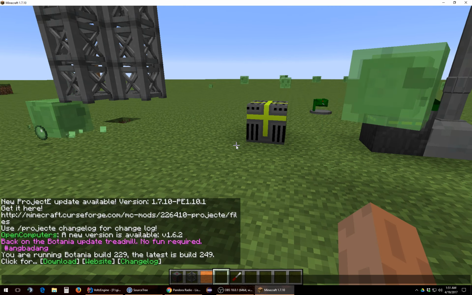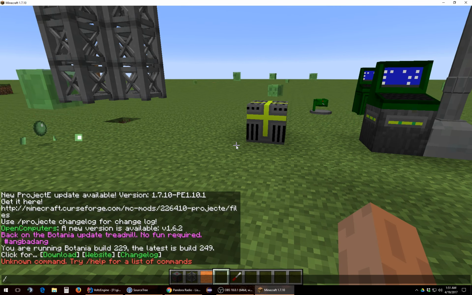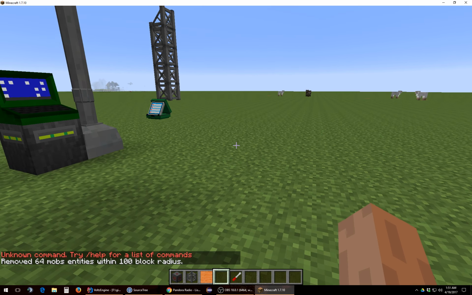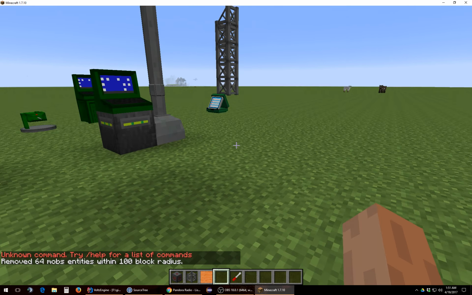Why are there so many slimes? Just amazing just how many slimes you'll get in your little test world.